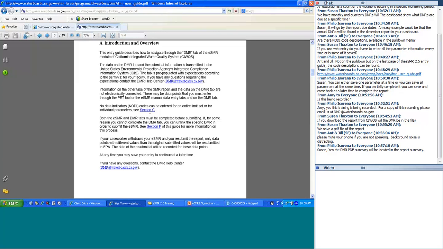And then the information you enter for your SMR data, like using your PET tool, is a different data set than the information you enter for your DMR tab. So they're two different data sets. They're two different upload files.